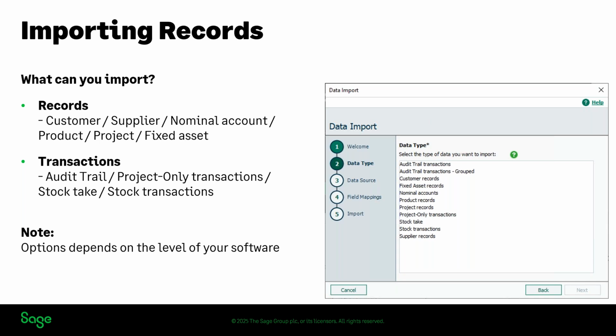Importing transactions means transactions onto your audit trail, such as batch invoices, credits, bank payments, bank receipts, and journals. Same on your supplier side as well. You can import those as audit trail transactions. Basically any transaction that would normally appear on your transactions list is what you would term an audit trail transaction. You've got project only transactions, which again would only be available on the professional level.